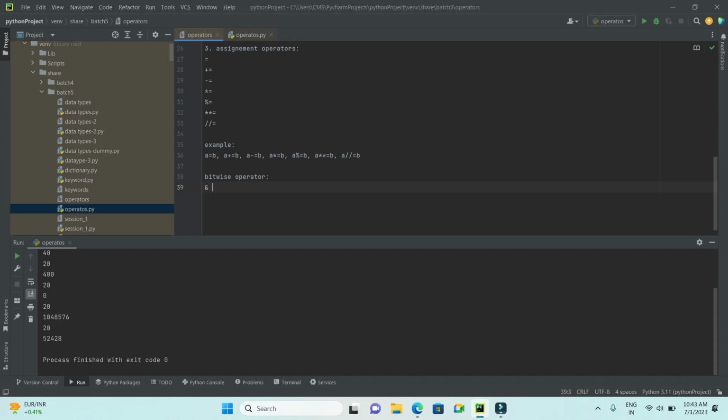This is a binary and. Next we have binary or. Next we have binary xor. Next we have negation. You know that negation, right? And next we have the left shift operator. This is the right shift bitwise operator. These are the types of operators, and these are also performed between two operands.